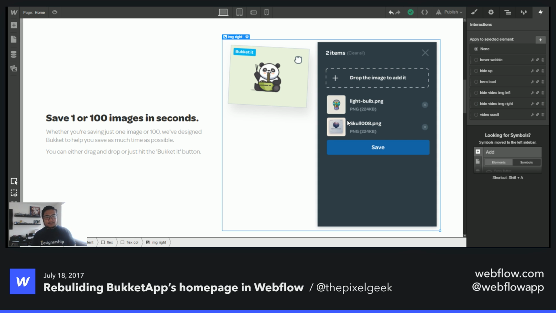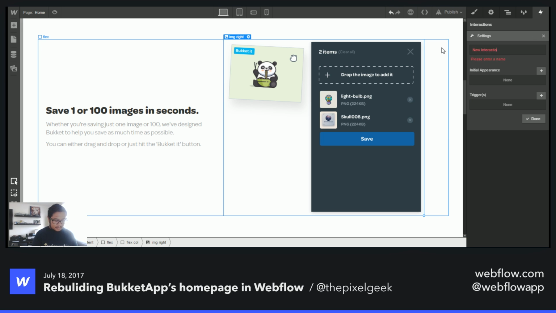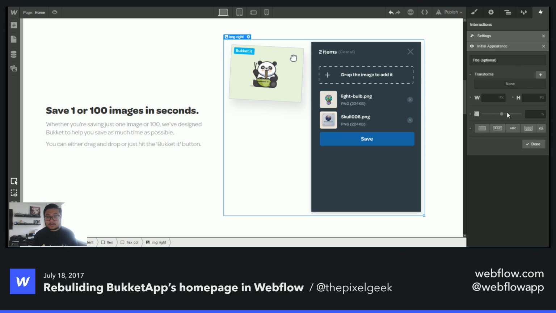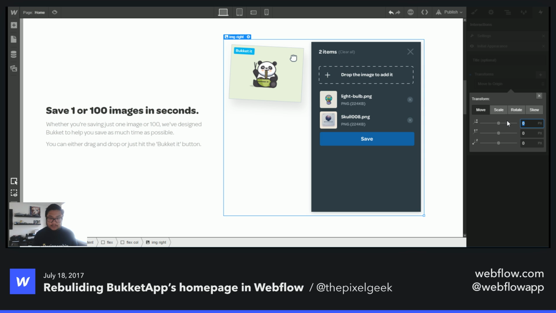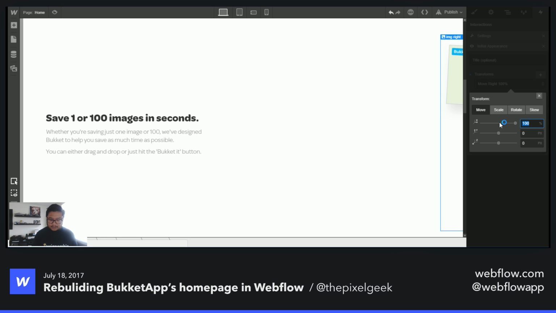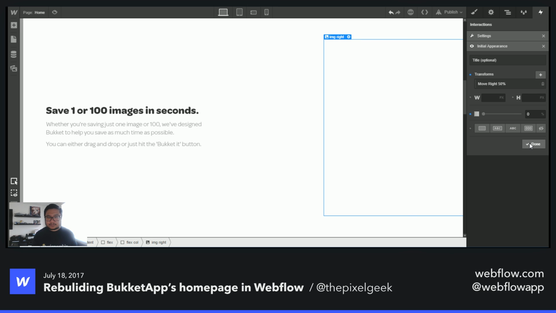Let's just do something simple. This one could come in from the right. So let's go ahead and, let's see here. Hide right. Hide right. And the initial appearance of this is just move it. No. Let's say 50%, right? And then also its opacity 0.